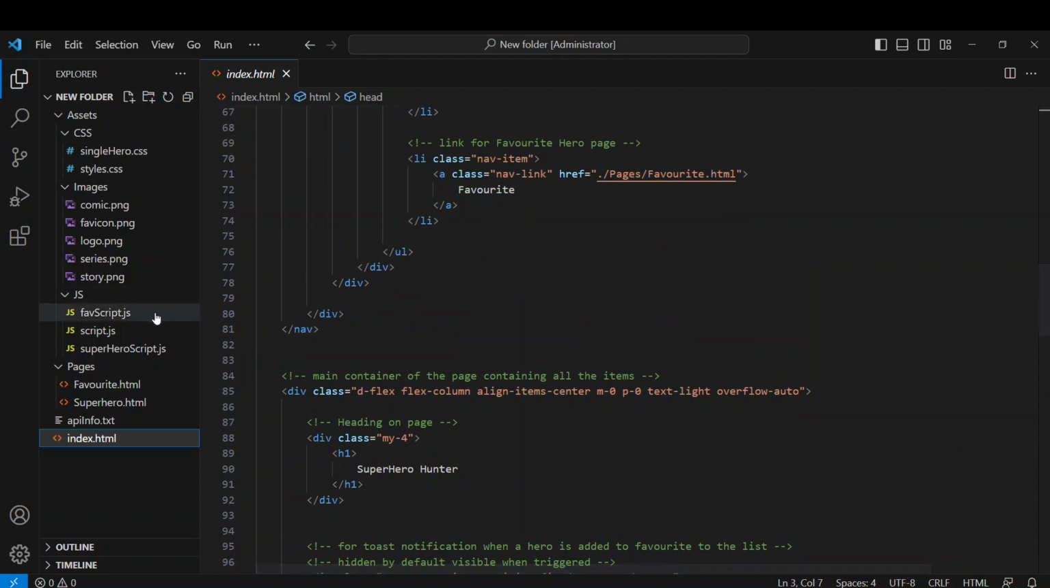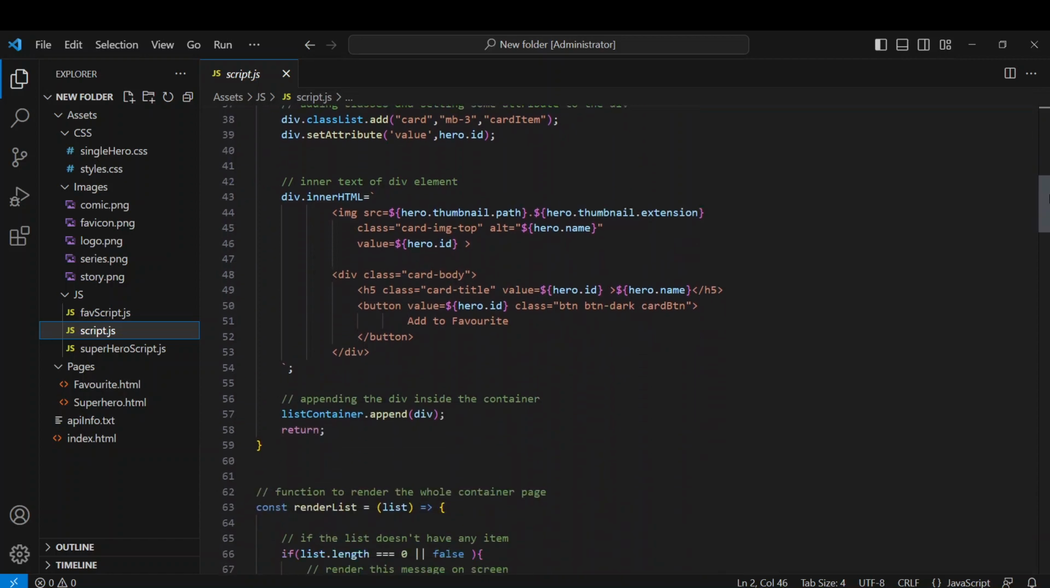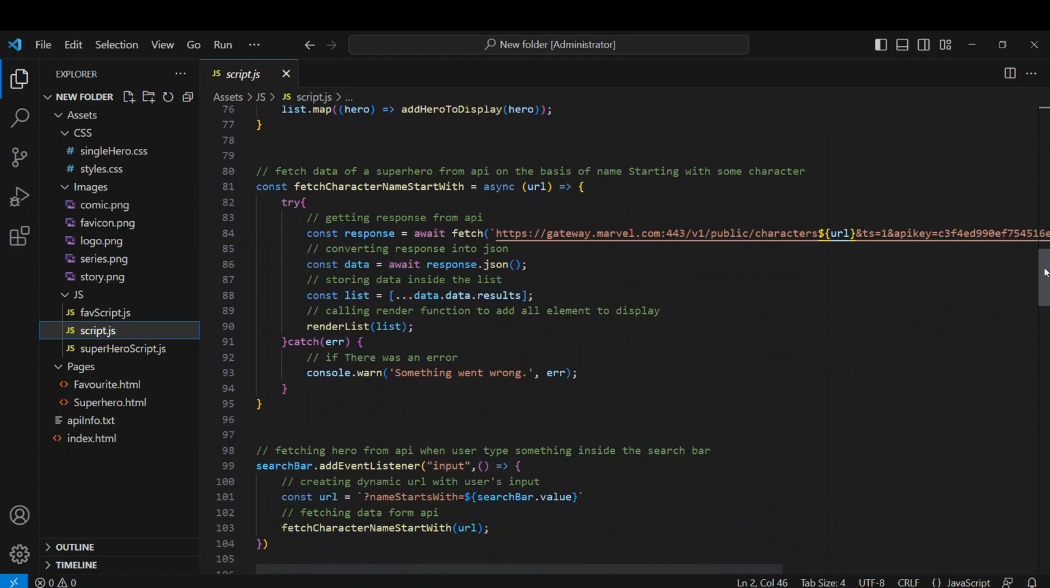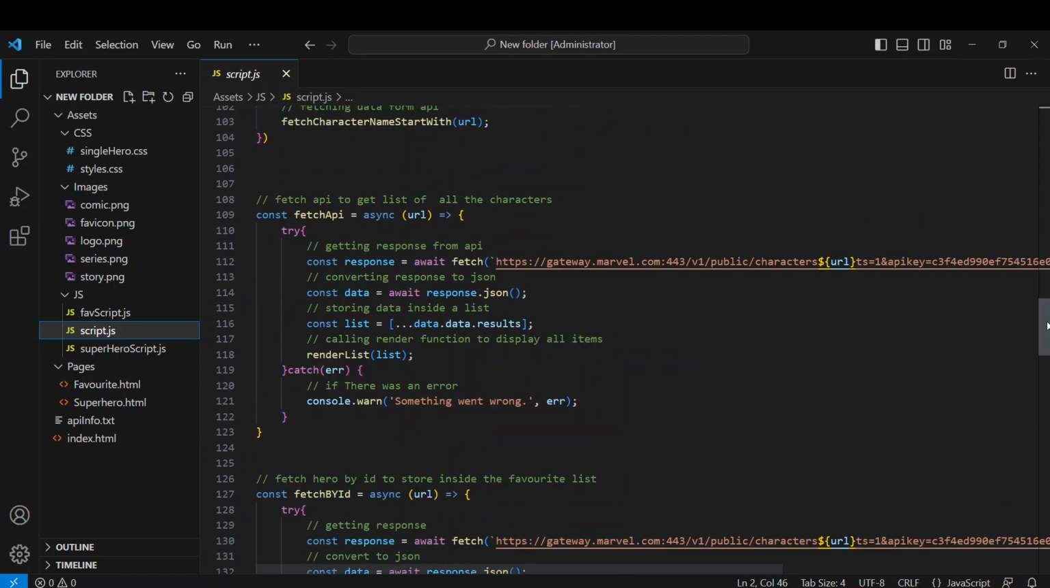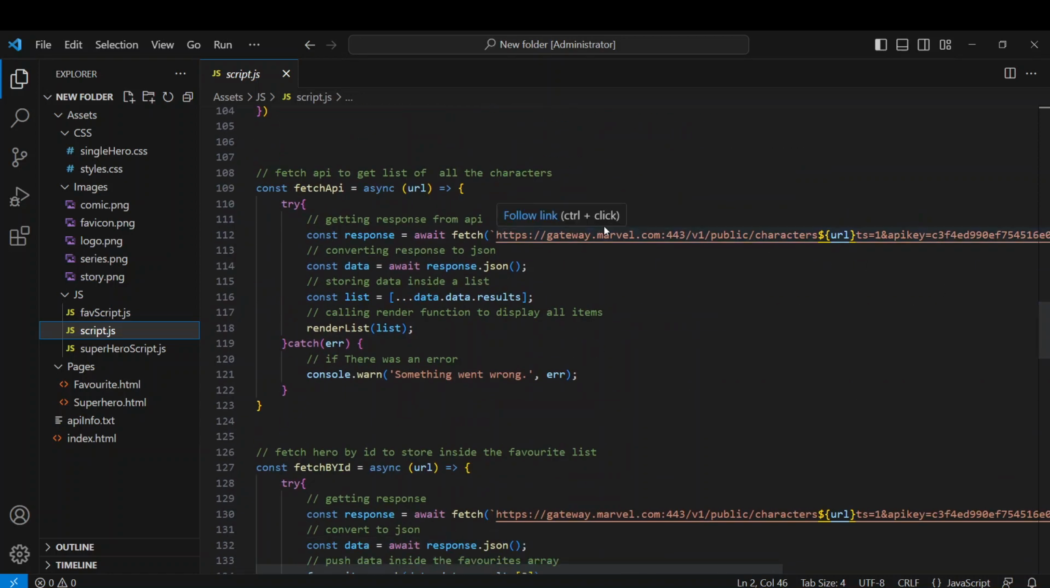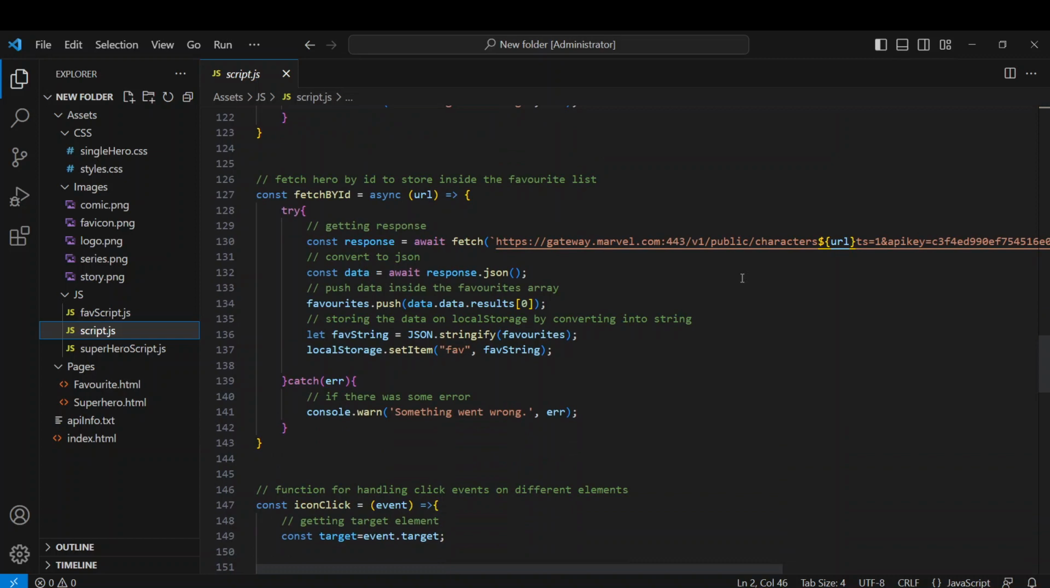Now let's see the JavaScript files. Script.js file is for the home page. Here we first created an array named favorite, which is to store all the favorite heroes. Then in this script file we are making different API calls based on different data. Like here we are fetching the data for the character name. Here in this function we are fetching the API for the first render, which is normally a list of 20 heroes, and here we are fetching the data by character ID.